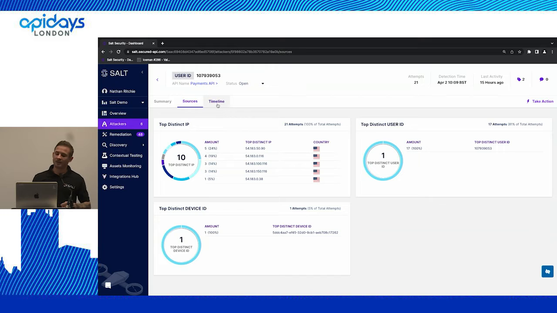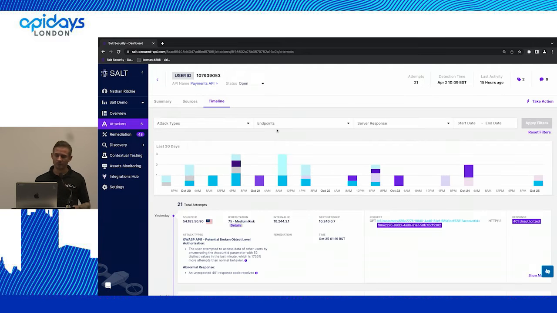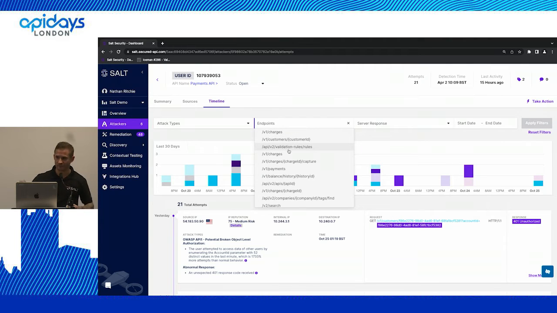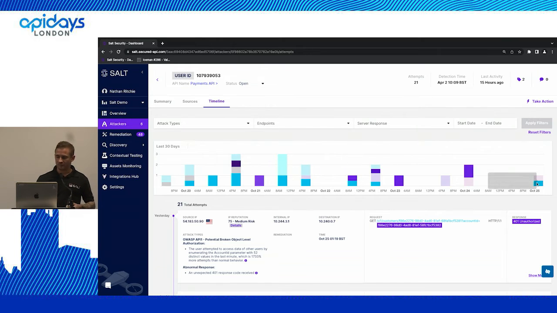Just can't. And then the timeline, what is the attacker doing? So you can filter down to attack types. I just want to focus on bowlers. I just want to focus on parameter tampering, whatever. Just focus on this one endpoint. So I want to investigate an attack from a bowler for this endpoint for this period of time. You get the idea. This is the timeline.